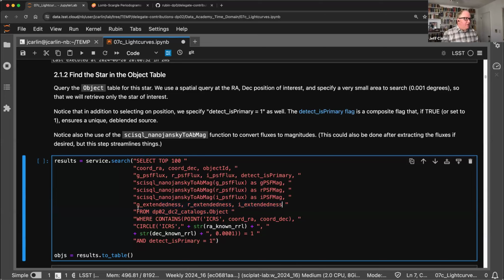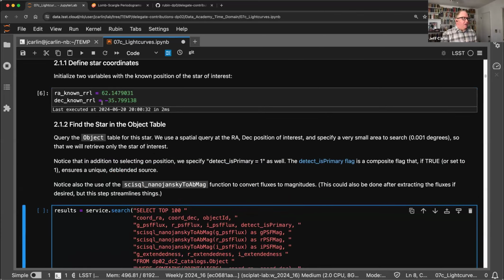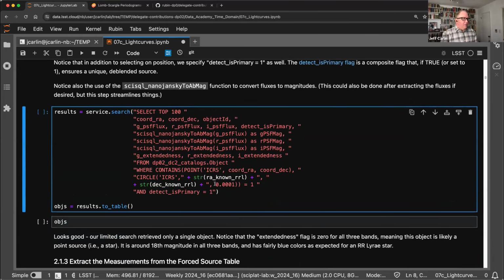And then we say select those from the object table. And then we want only objects that are contained in a circle around that position that we defined up here in RA and DEC, within 0.001 degrees. So there shouldn't be very many objects that close to that position. And we want to set the flag that typically gives you non-duplicate, good quality measurements. And then this just sets up the search, and then this executes it and returns it to a table.